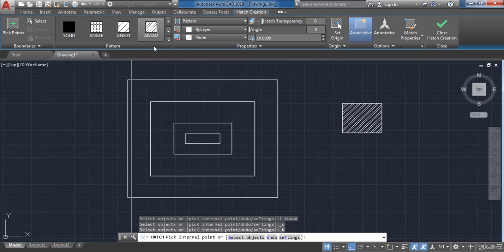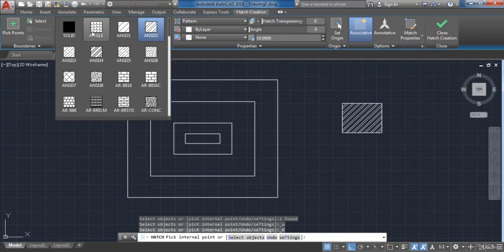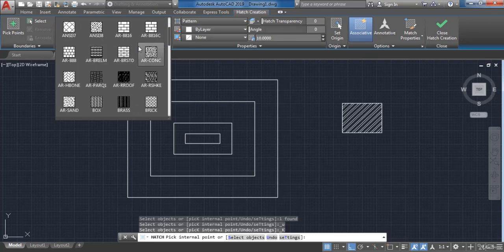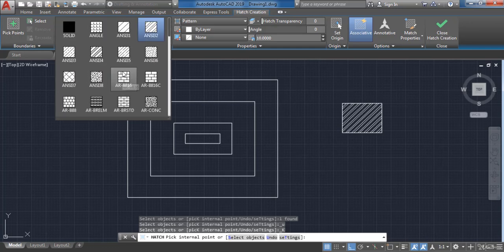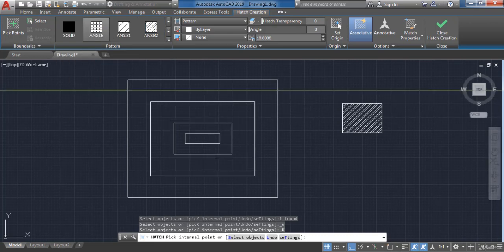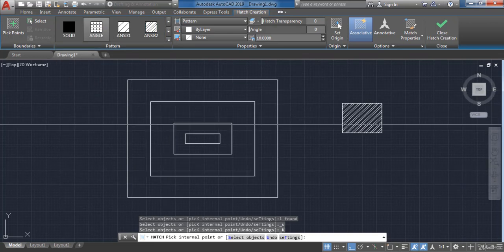Next point, which is pattern. Pattern is the pattern of the shapes. Each one indicates a material that depends on the country that you are in. Some countries use special patterns to indicate some materials. Other countries use other shapes to indicate the same materials. So you need to know what patterns they use in your country to indicate materials. We have so many shapes of patterns here. For example, if we take this shape, angle, then you can see that any closed space could be hatched.